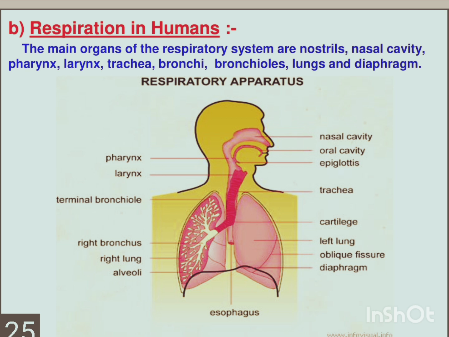Next we have respiration in humans. The main organs of the respiratory system are nostrils, nasal cavity, pharynx, larynx, trachea, bronchi, bronchioles, lungs and diaphragm. So here the main parts are, first, nostrils. The two holes we have in the nose are called nostrils. And then we have a cavity inside that called the nasal cavity. Then we have pharynx, larynx, trachea, bronchi, bronchioles, lungs and diaphragm. These are the various steps through which respiration takes place.